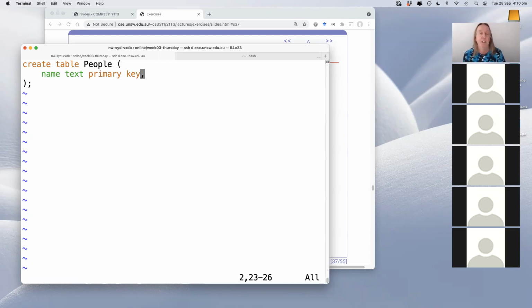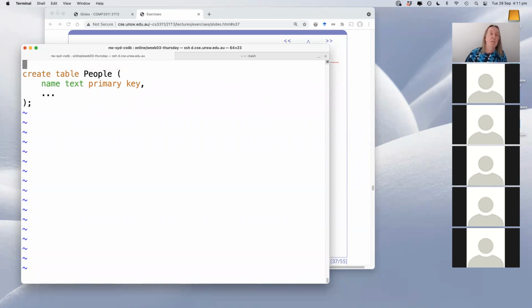Right, so here I'm being lazy and I'm doing the primary key on the line where I'm defining the attribute. And we might have other attributes, although that diagram didn't have any. And that's it, right? So that's what we need for the people table.